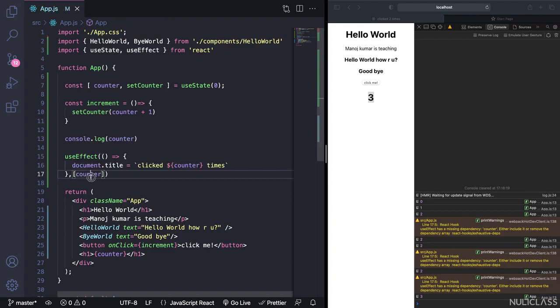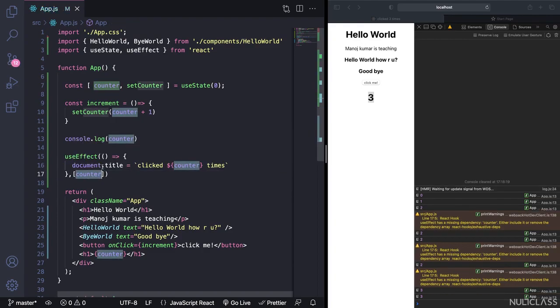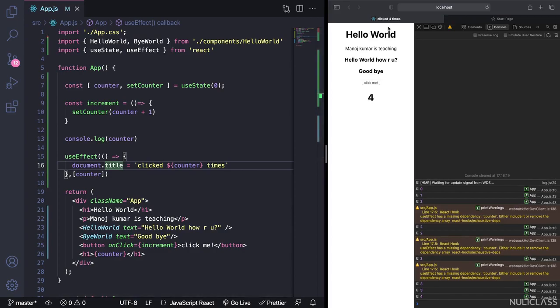If the dependency is counter, then when the value of counter is changed, the value of the title is changed. So now if I just click here, you can see it is updated here, it is updated here. So the dependency list plays a major role. So that's what I want to say about useEffect.